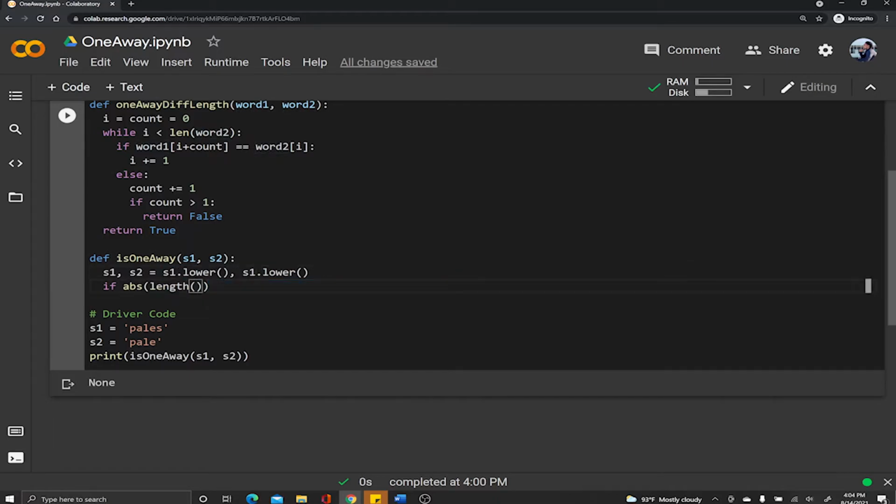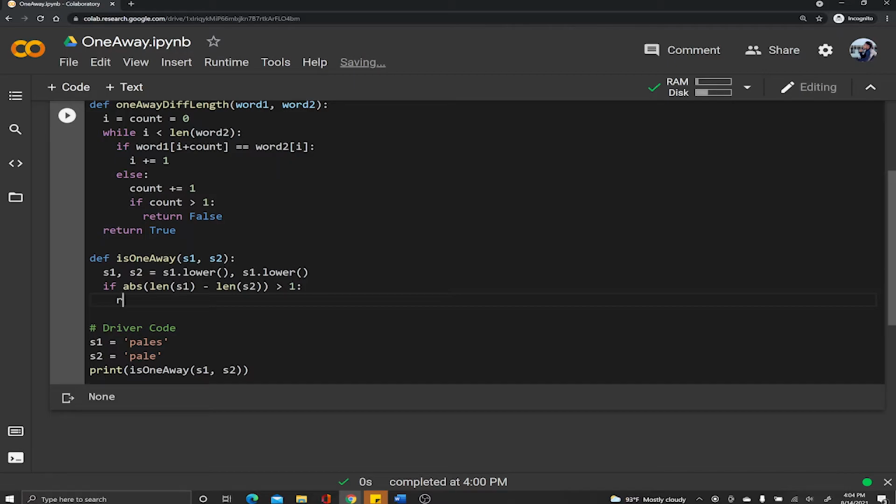Okay, of length of S1 minus length of S2. If this absolute value happens to be greater than 1, meaning it's 2 or 3 or 4, what do we mean by that? This simply means that it has to be more than one edit, right? Because we're going to have to change more than one thing to get it to match. So we just simply return false.